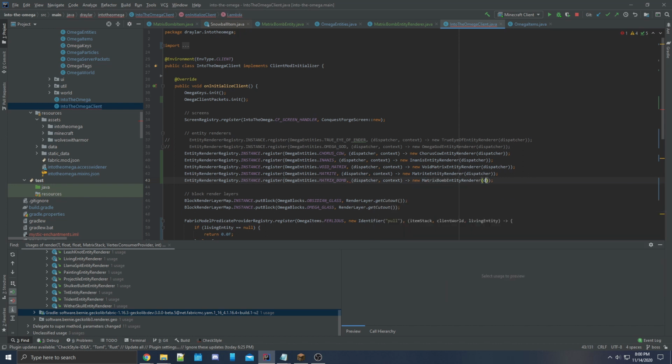Matrix bomb entity renderer, and that wants the dispatcher from this factory here. So we've registered our entity renderer, which means the game can launch now. If you don't register an entity renderer, your game will crash because you have to do that.